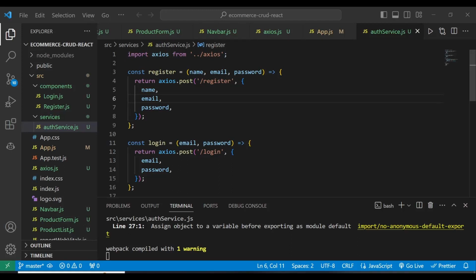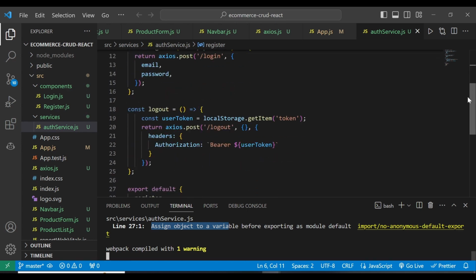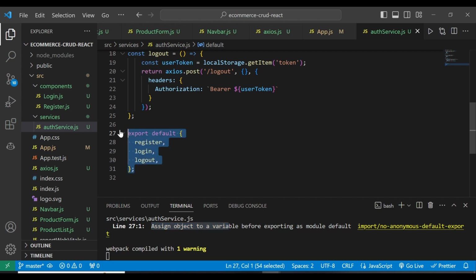Alright, before we go any further, I just want to address this error in the AuthService.js, whereby we have the assign object to variable. Now this error simply means that the module default export, the one whereby we are exporting these different modules here, is unnamed. And because they are unnamed, the object which is assigned to a variable has to be exported as a module default.